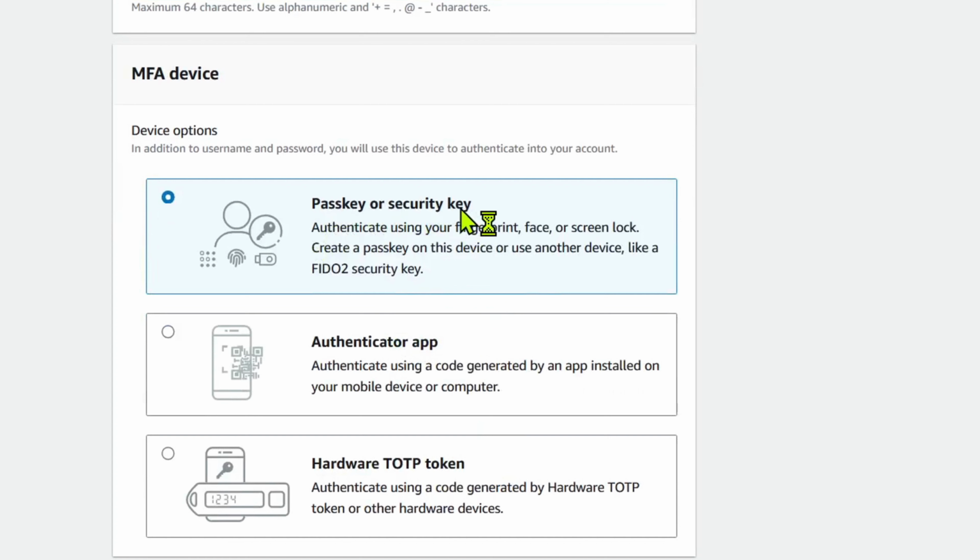The first one is passkey or security key. This option allows you to authenticate using your fingerprint, face, or screen lock. You can create a passkey on your device or use another device like a FIDO2 security key.